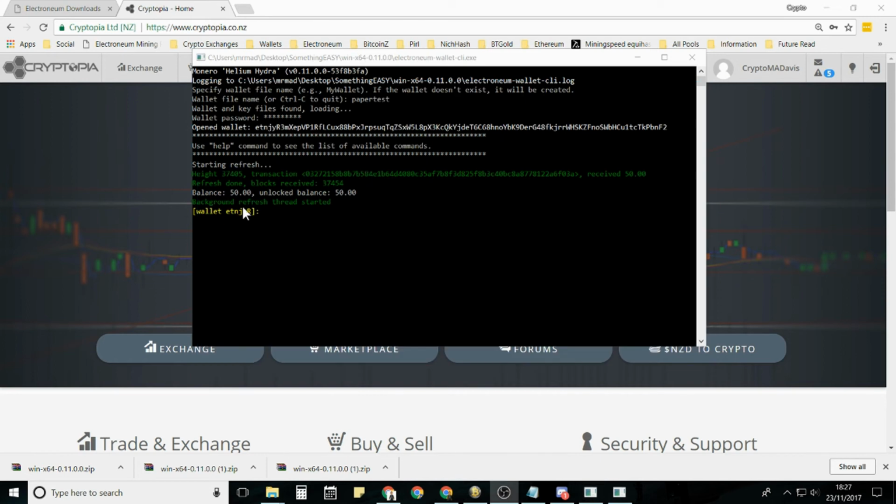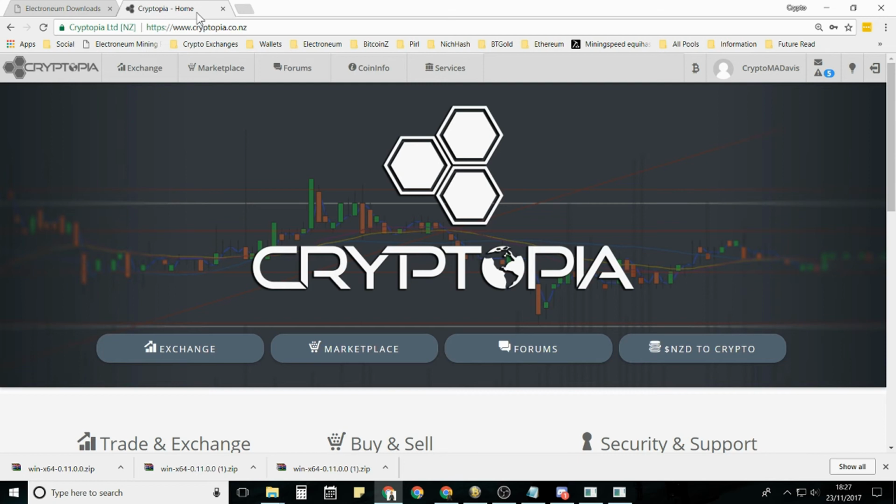I've transferred over 50 Electroneum to this paper wallet, so I can show you how to transfer it to an exchange. Now currently the only place you can trade Electroneum is Cryptopia. So if you have a Cryptopia account, head on over there.